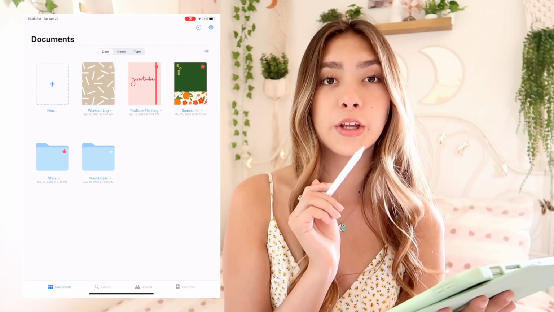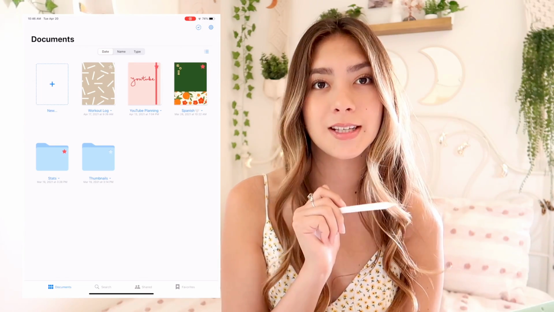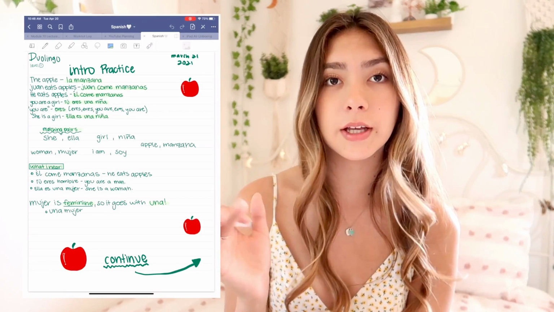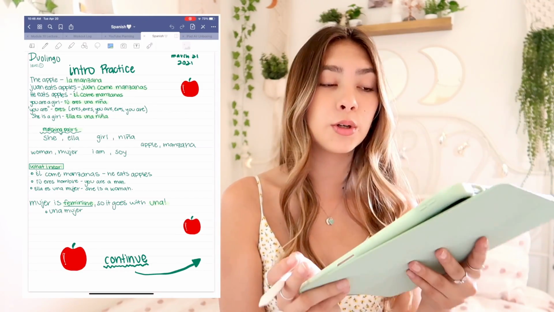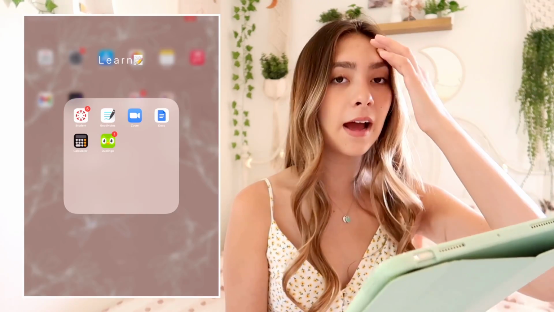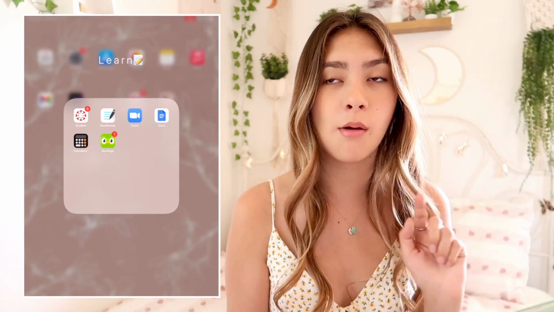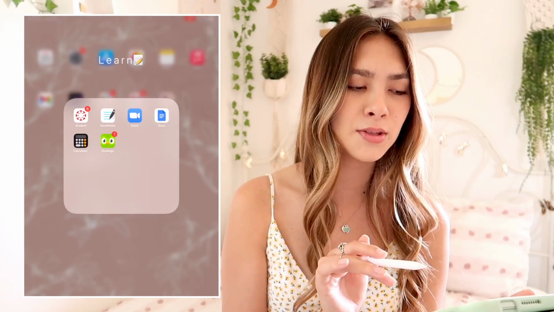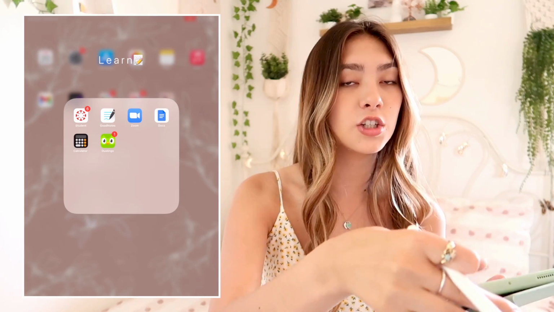I also use it for YouTube planning. I'm not going to go into that one because I do have some video ideas on there. I also have Duolingo, so I use it to practice my Spanish. I have Zoom. I don't actually use it on my iPad because I have a computer. I haven't used it for Zoom so far, so I just have it there just in case.